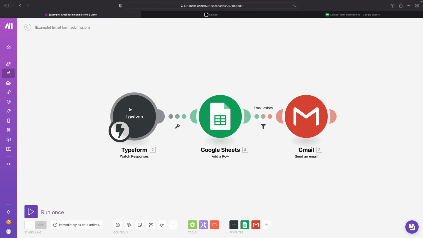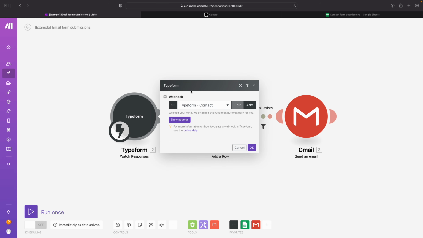So this module first. Over here you can see that I've set up a connection. I'll also show you how to do this in a bit.